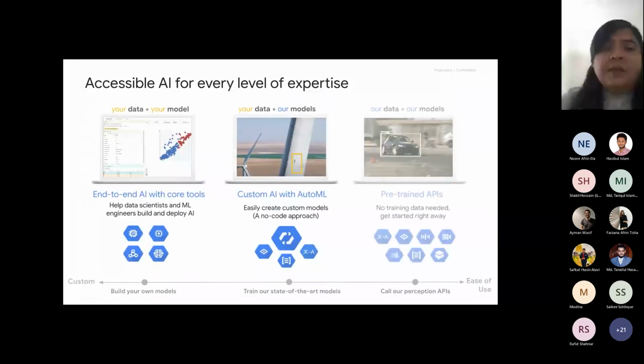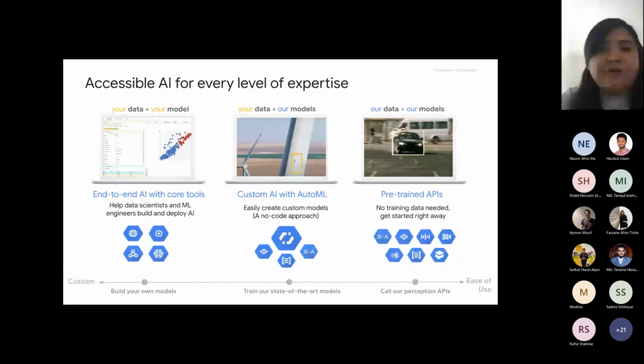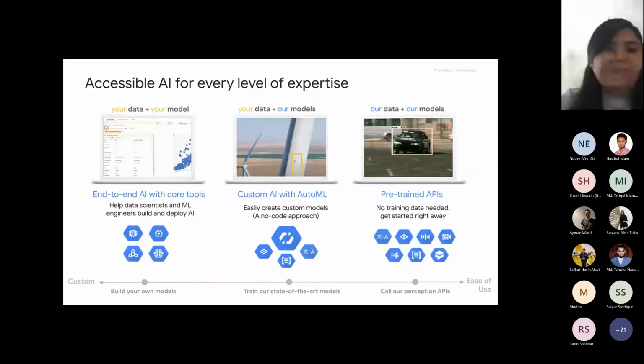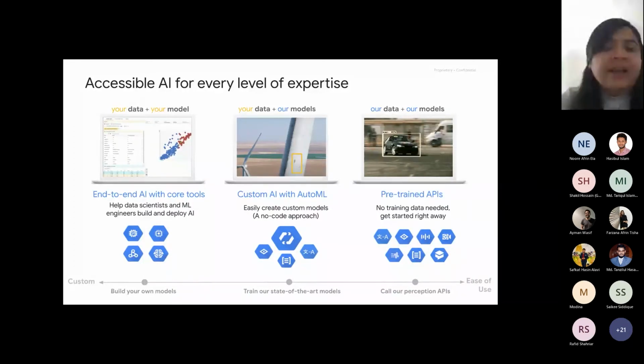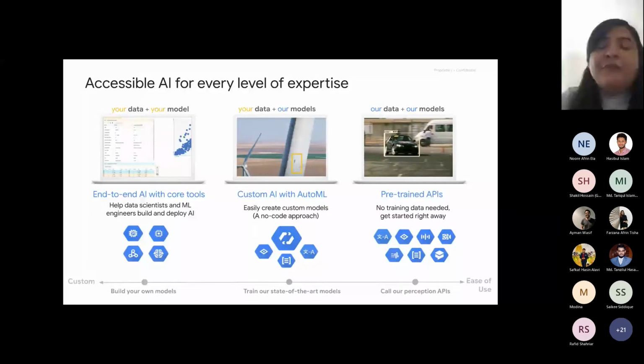So our objective is to provide accessible AI for every level of expertise. For example, if you have already created a model, you bring in your data, you bring in your model, and you use our AI infrastructure to run your models. So that is one way you can use AI on Google Cloud. The second is you want to use our models. We do provide a lot of models. For example, we provide models for vision, for translation, for natural language processing. These are available for you to train on your data.